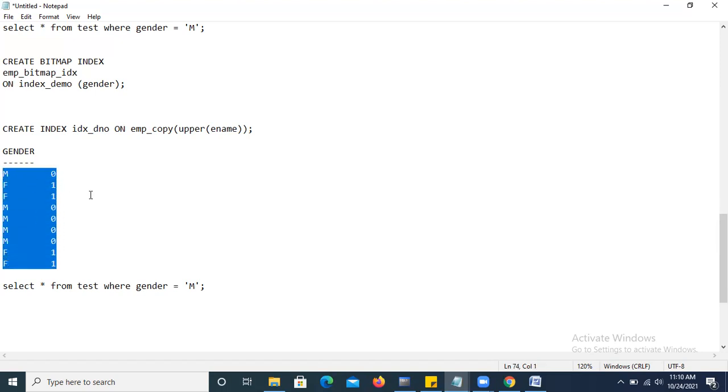Okay, but how will it fetch? All ones only it will fetch data. Only 4 searches will happen here. If there are 10 records, it will search only 4 records. But if there is no index, it will search all 10 records. That is the difference with index and without index.